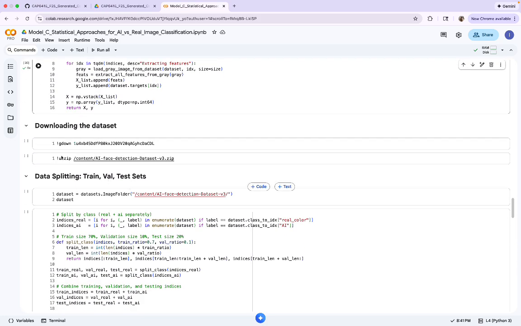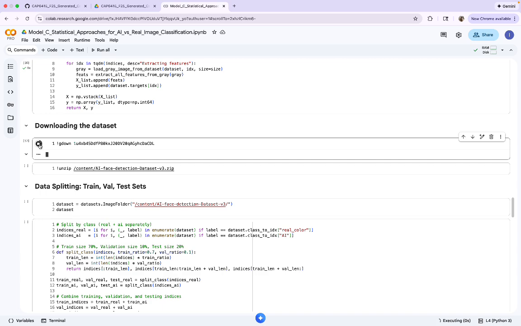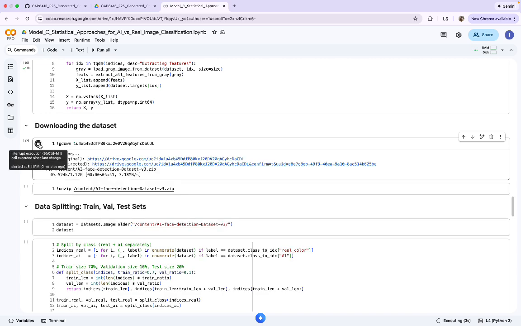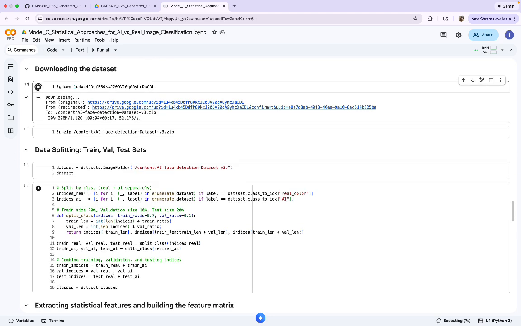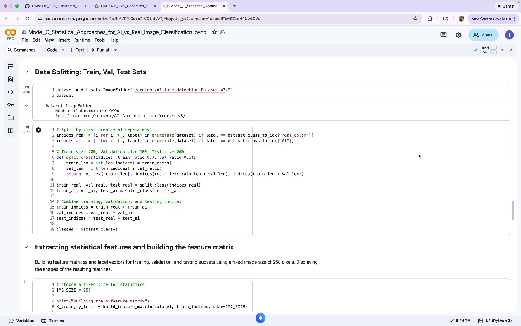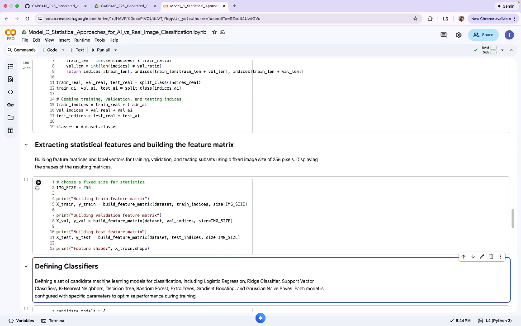And now I'm gonna download the exact same dataset that I used previously, consisting of 10,000 photos. I'm gonna unzip them and split this data into the train, validation, and test sets, just like previously. So I'll pause for now because it's gonna take a little while. Well, it actually only took 1 minute. So now we can build the feature matrix.